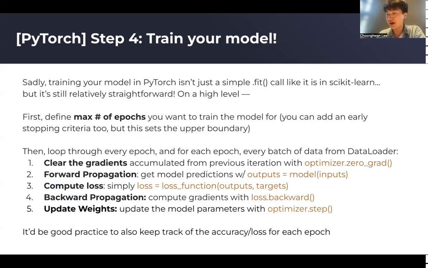Cool. Now that we've defined our loss and optimizer, we can actually go ahead and train our model. Training a model in PyTorch isn't a simple fit call like in scikit-learn, but it's pretty straightforward, and there's a set formula to use. We're going to go over this recipe for training a model in PyTorch here. First, as I said in the previous section, you want to define the maximum number of epochs you want to train the model for. You can also add early stopping criteria too, but the number of epochs sets an upper boundary on the number of passes through the entire data set that you want to train your model for.